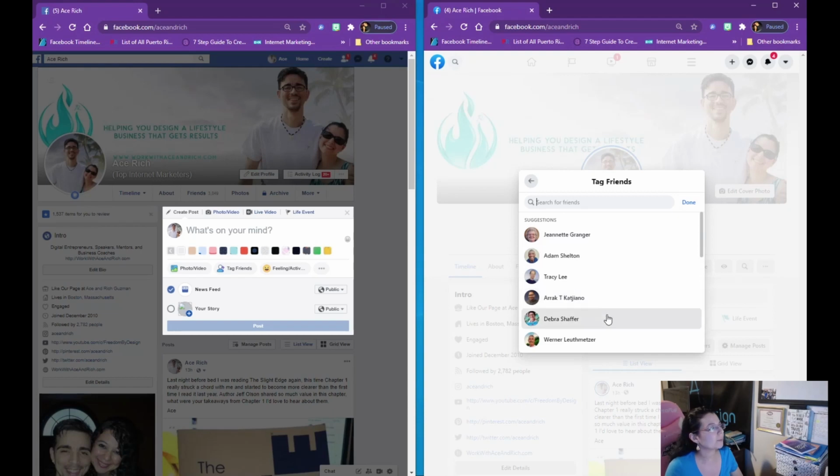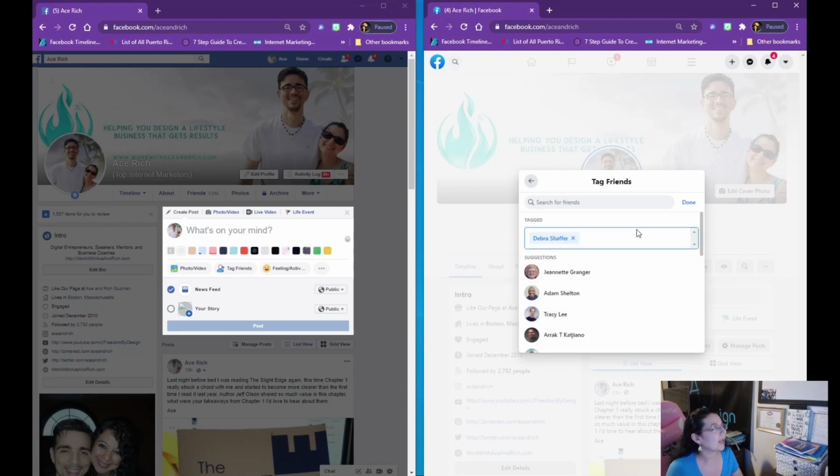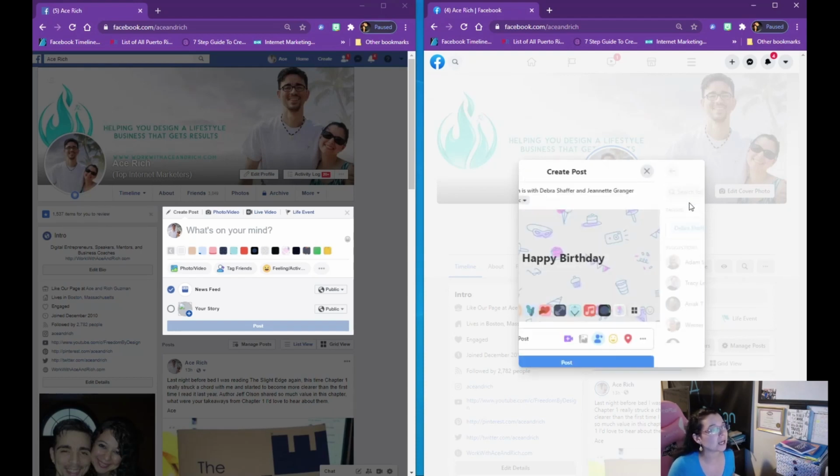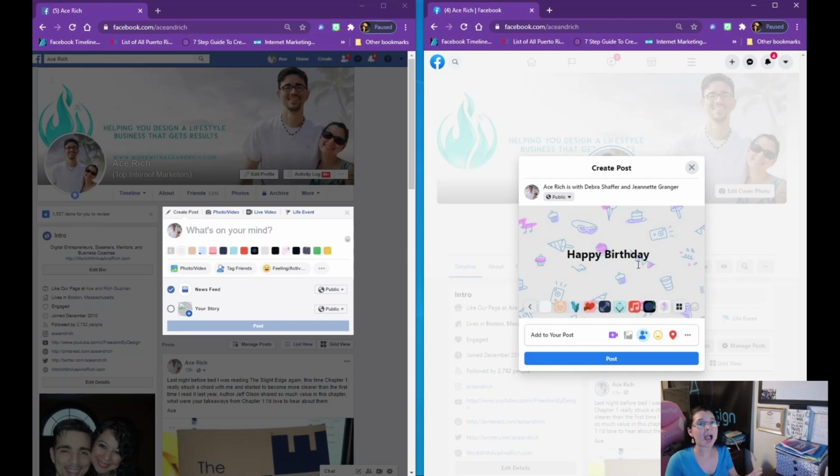So let's say I'm going to choose Deborah. And now automatically Deborah is tagged. And once I'm done tagging Deborah, I can click done. But check this out. Notice how in this bar, you can tag multiple people. What if they have the same birthday? So let's say Deborah and Jeanette have the same birthday, right? Then you can choose the 2 people and then click done. And what that does is it automatically tags them in the post, right?